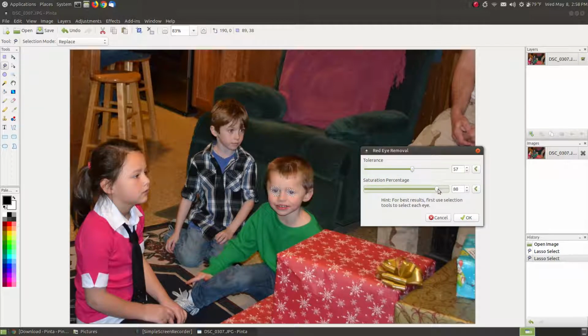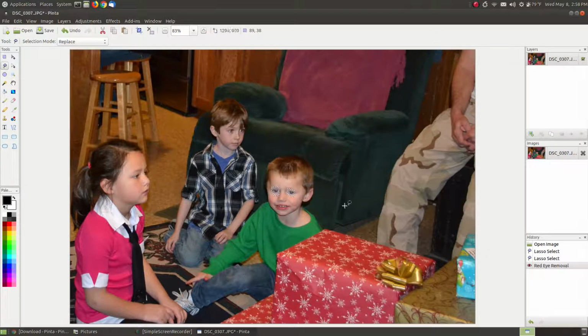You can now adjust your saturation percentage. I'll leave it around here, and it shows you a little hint here. It says for best results, first use the selection tool to select each eye, and that's what I did. Now I hit OK. The red eye is gone.